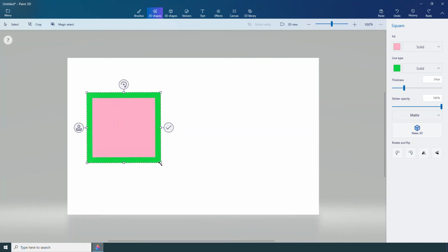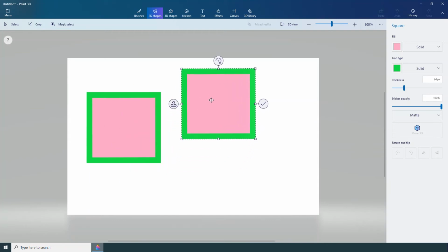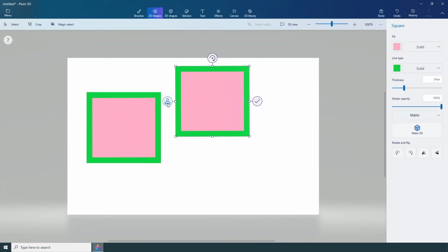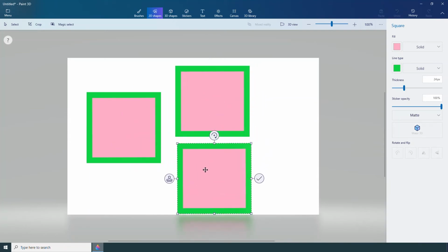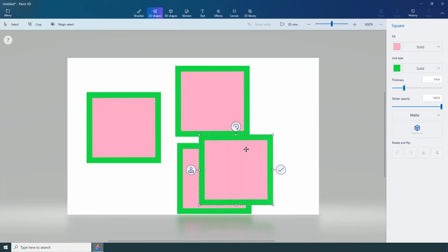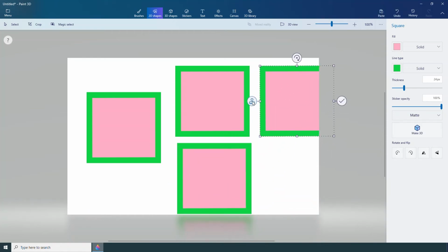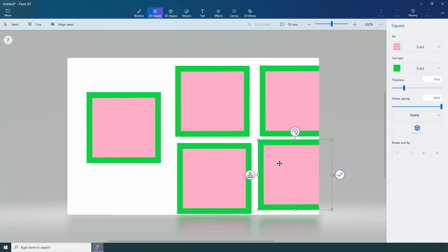There is also a new stamp button that you can use in Paint 3D. It's over on the left-hand side of my square, and if I press it, it creates a copy of the shape that I have that I then can move and manipulate around my canvas. This could be a great time saver so that I do not have to try to recreate a shape that I have already made.